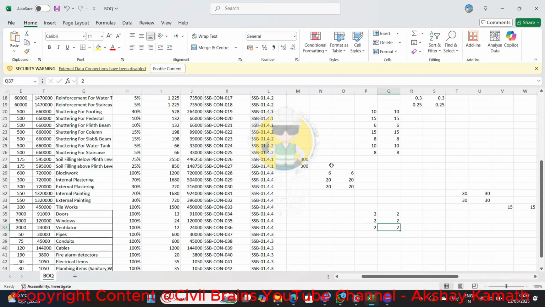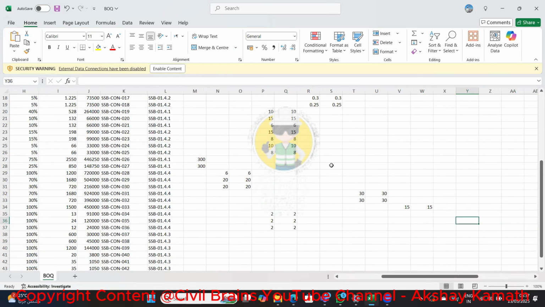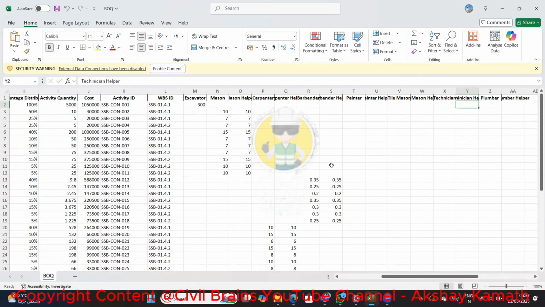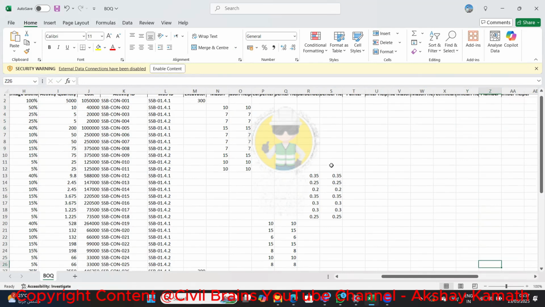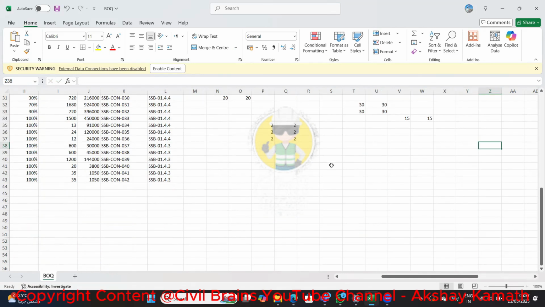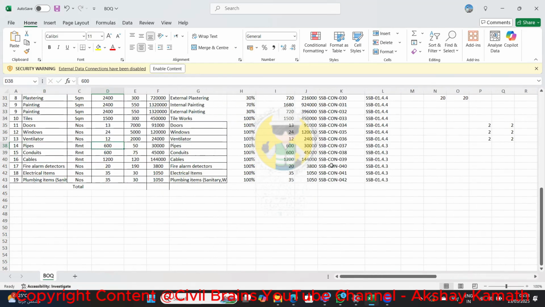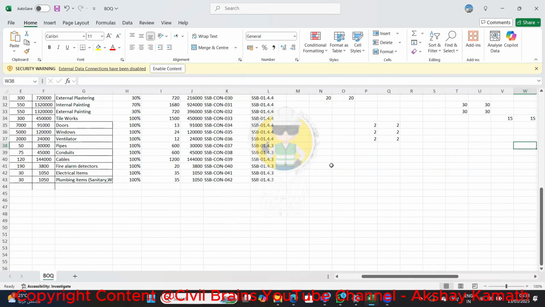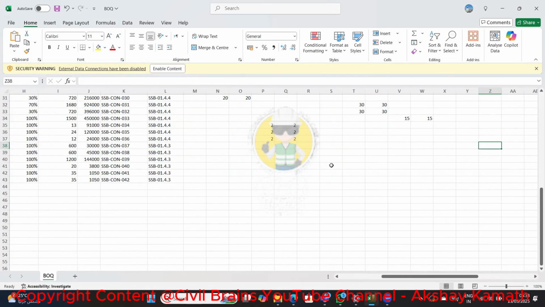And pipes will be done by the plumber. So the plumber, this is X and Y. Okay, plumber is here. Plumber, here it will come. So is Z and ZAA, pipes. So this will be done by the plumber. So per day minimum they are able to do the pipes for 100 running meters. They can easily do it.